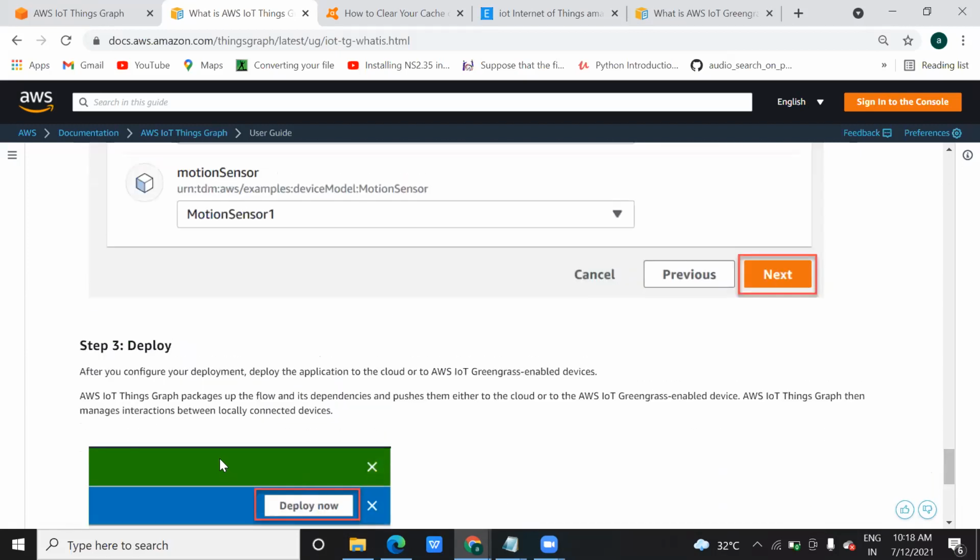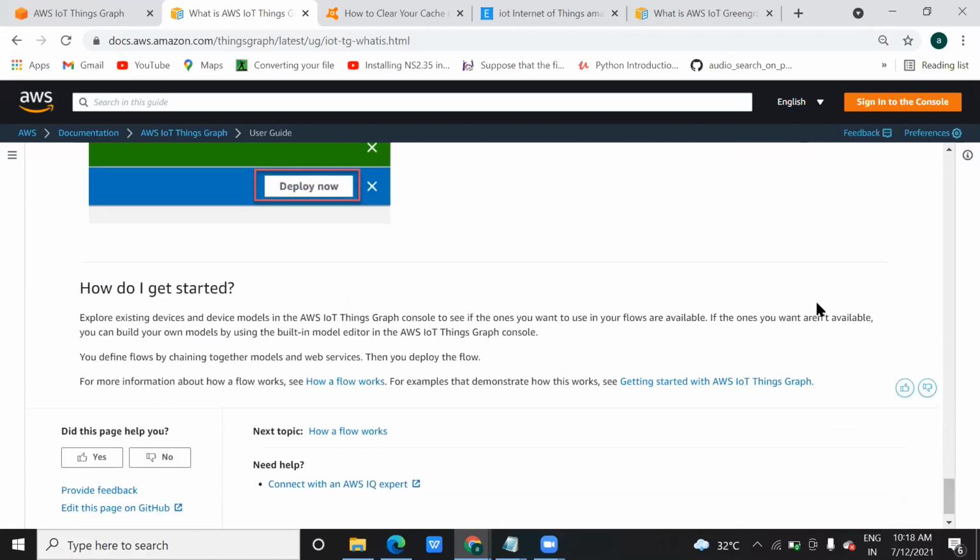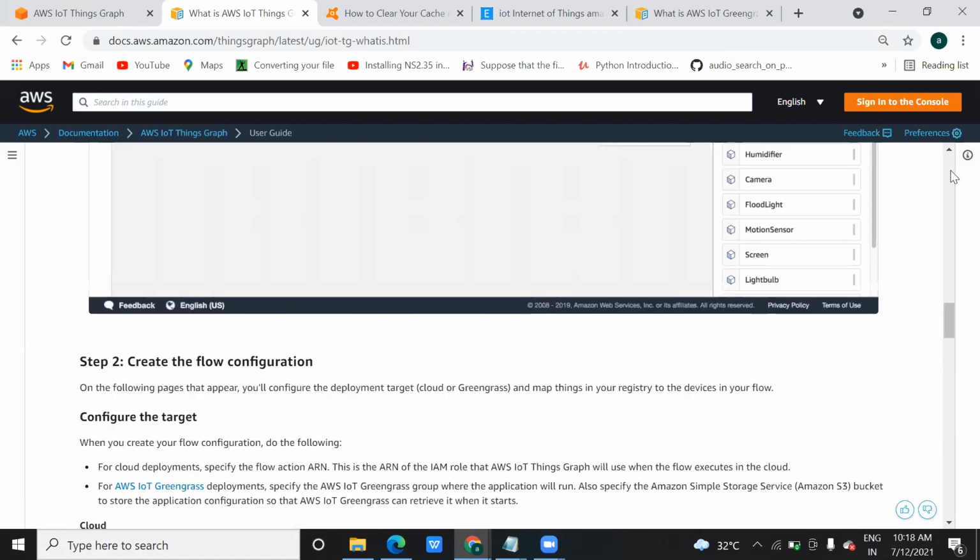Then once you click on deploy, it will deploy on the cloud, whether on the Greengrass-enabled devices from where it is getting the signal, or on IoT Core, or on the cloud itself. So this is the flow of that. You can easily drag and drop and select it. So this is the flow of this.